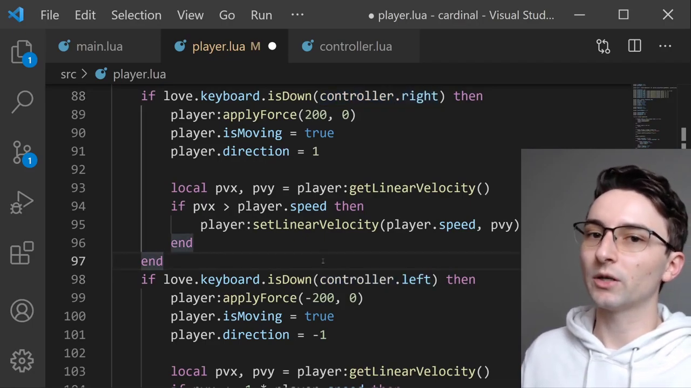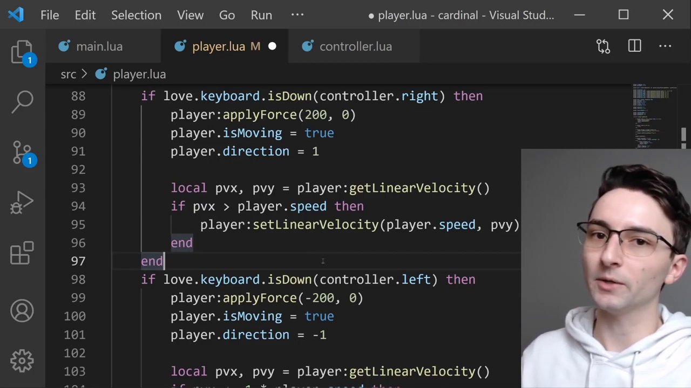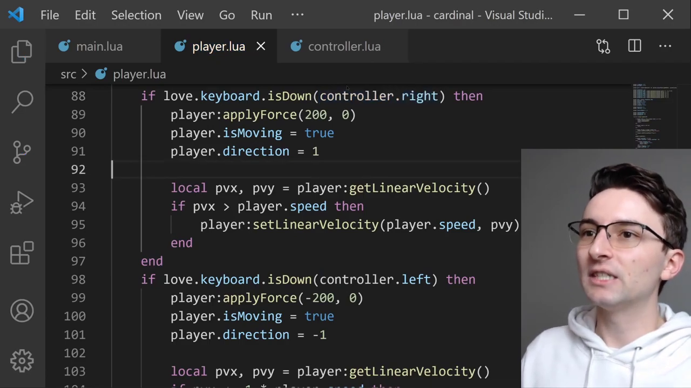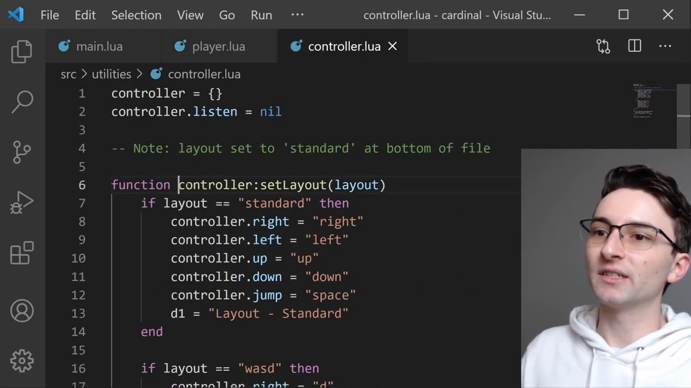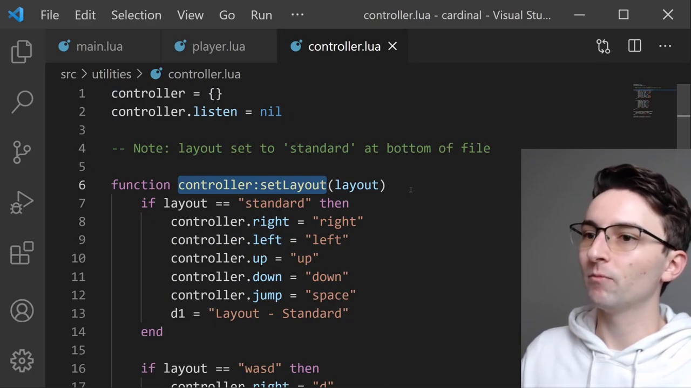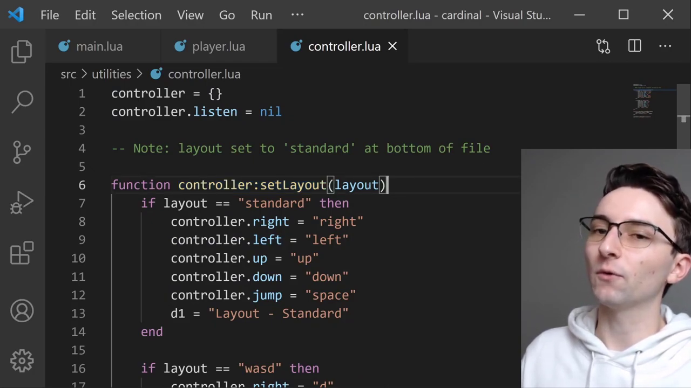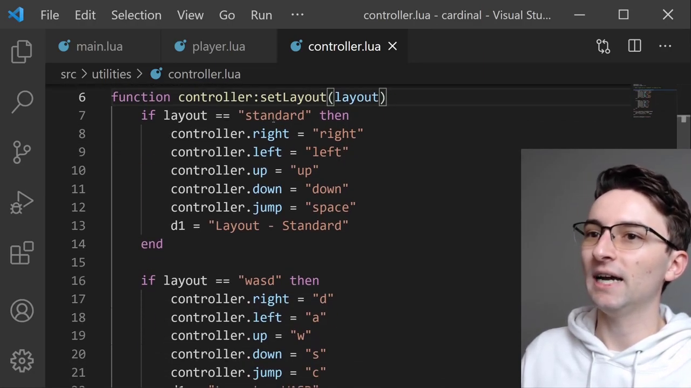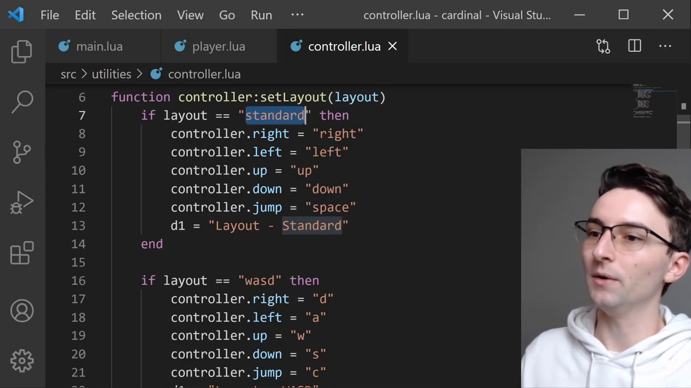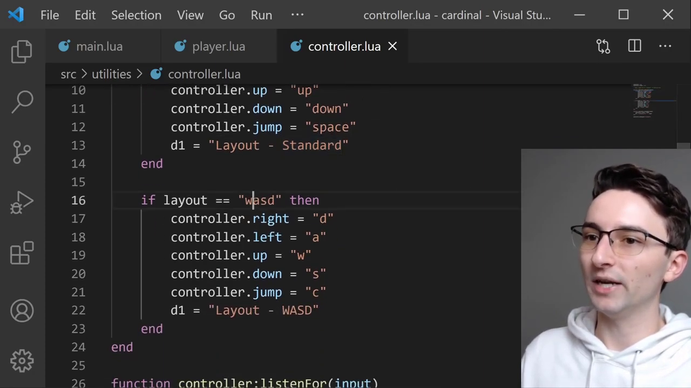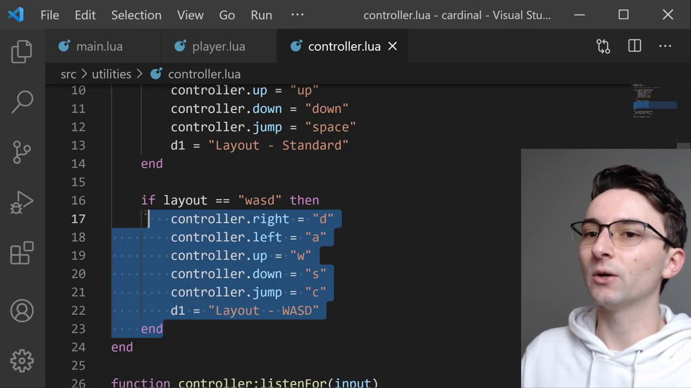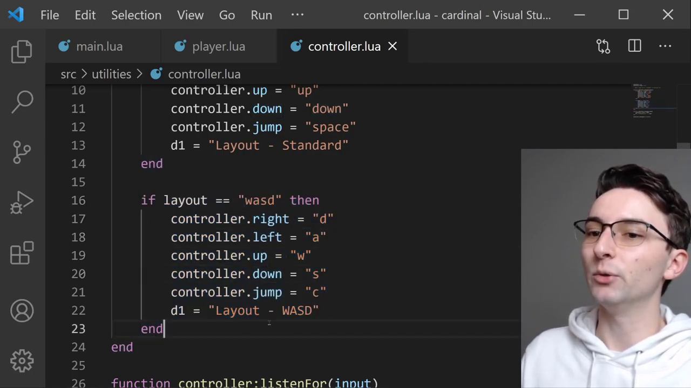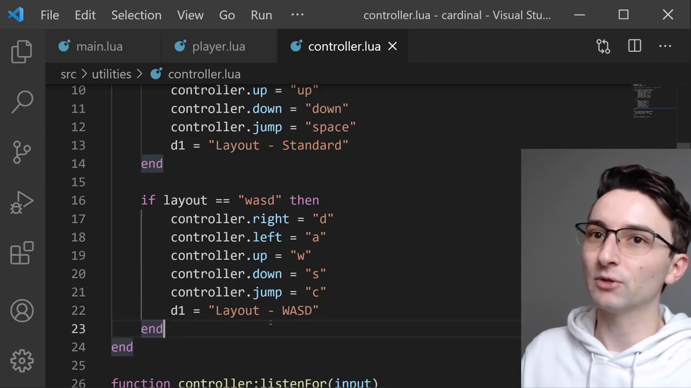So now anywhere in the code where we're doing some input from the player, we're now reading the string from the controller object. And this is demonstrated very nicely because I wrote this setLayout method. Now the setLayout method accepts some string for which layout we want to map to. And I have two layouts so far. I have the standard one, which is just the default one, but I also have WASD. And you can see that when this code here is triggered, it changes each of the inputs to map to a WASD layout. And I can actually demonstrate this right now.